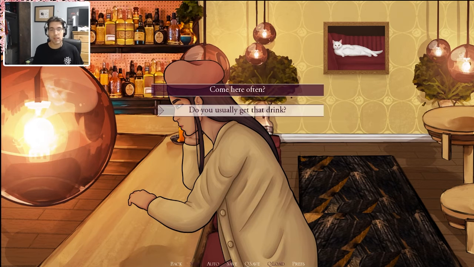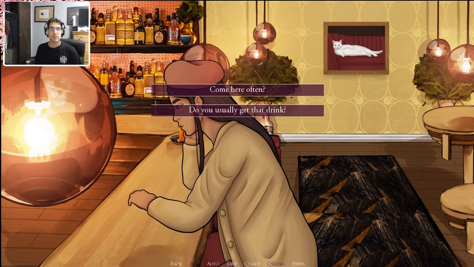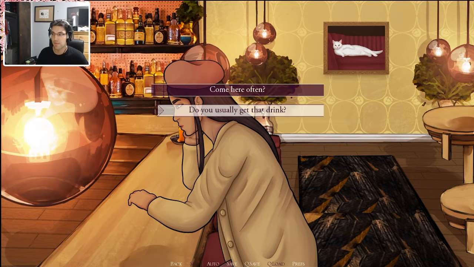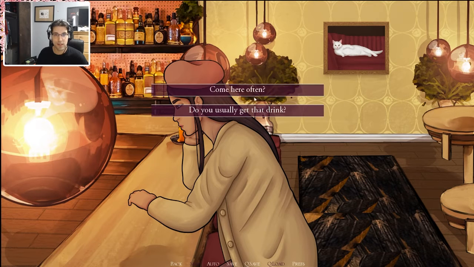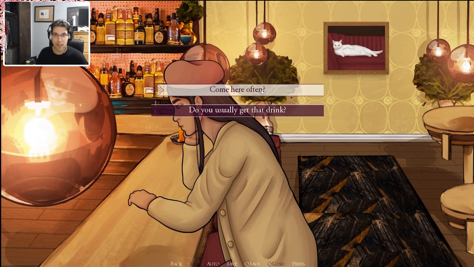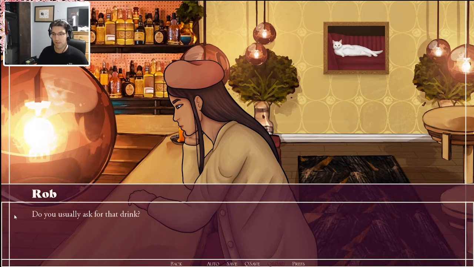So these choices right here, would you say these choices are basically kind of flavor choices, or do they eventually lead to branching paths, different endings? Well, these first choices actually do lead to different places, because one has the chance to lead you to a bad ending. Ooh. Why do I feel like it's this one? I don't know which one it is, but I'm gonna go with, do you usually get that drink? Okay. Come here often sounds too cliche.